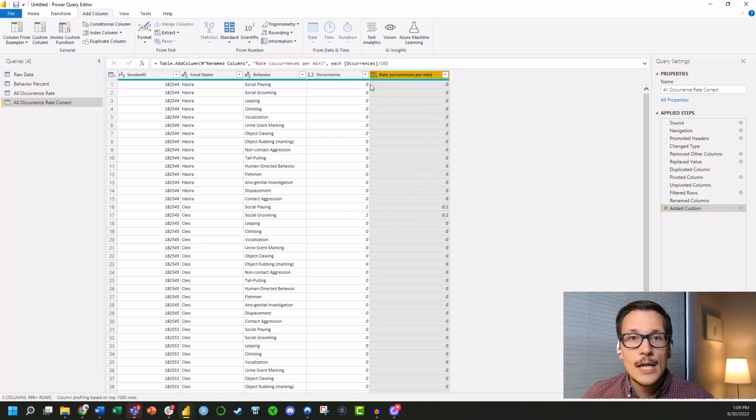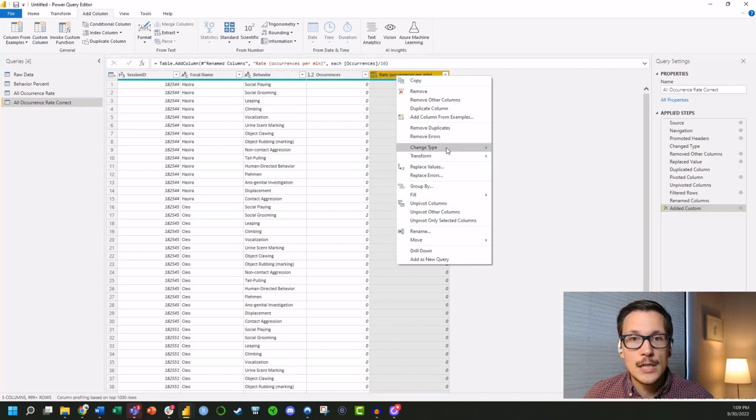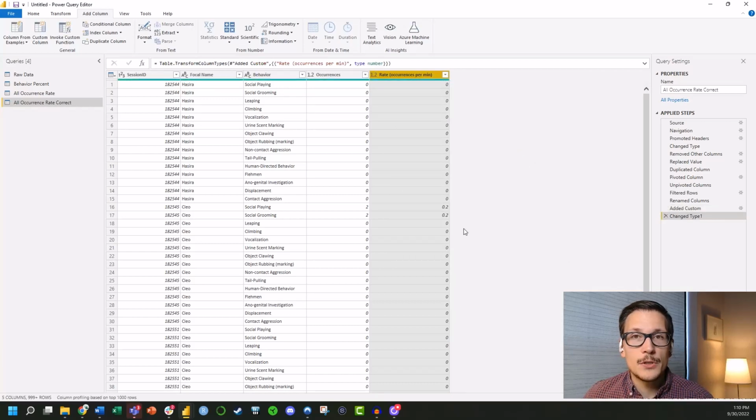Just like before though, it's still not recognizing the data type for this column. You can see the ABC 123 up here. So what we're going to do is change the type for the column: right click, go to change type, and then click decimal number. And now you can see it has recognized it as a numeric value. So just remember, when you are looking at the rate for all occurrence values, don't make the mistake that I made. Make sure that you do keep that placeholder for all of those sessions that had no behavior recorded, following those steps I just outlined.